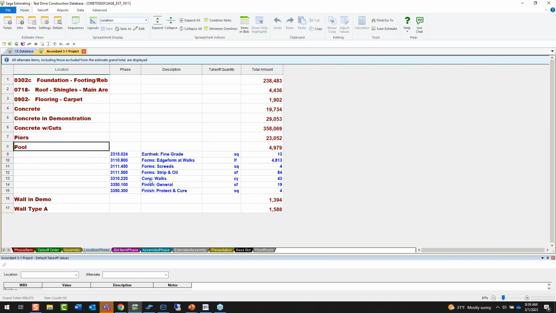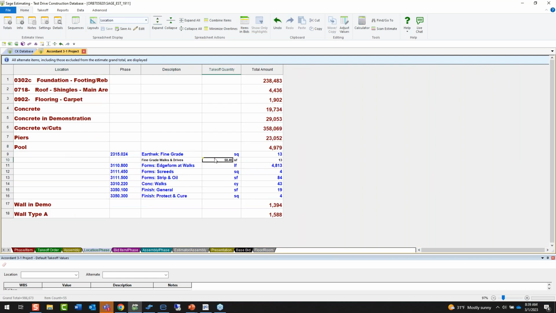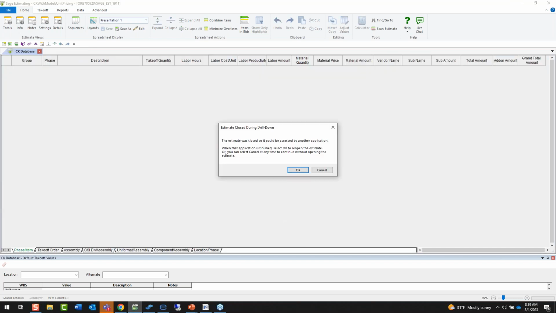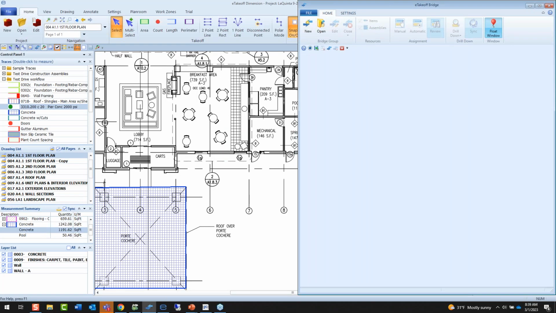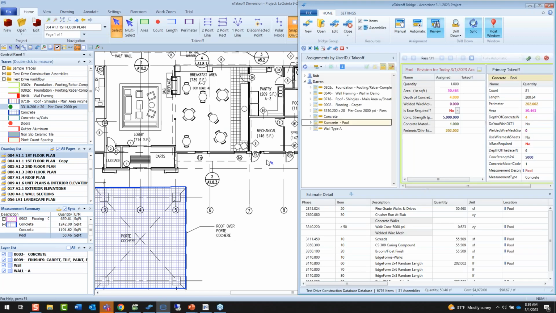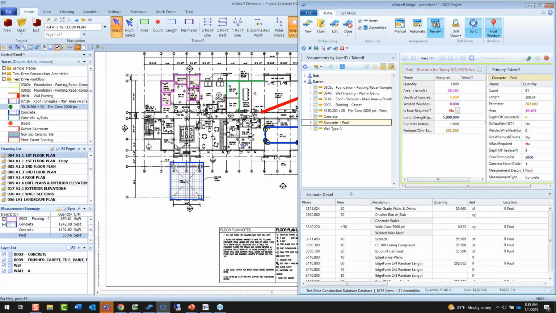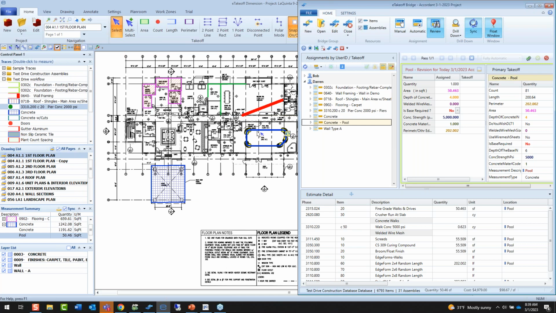But in this case right here, if I wanted to get back to this guy and say, okay, drill down, it's going to take me back to the digital takeoff where that is represented. So in this case right here, that pool is highlighted. So bidirectional seamless integration that we work with right there.